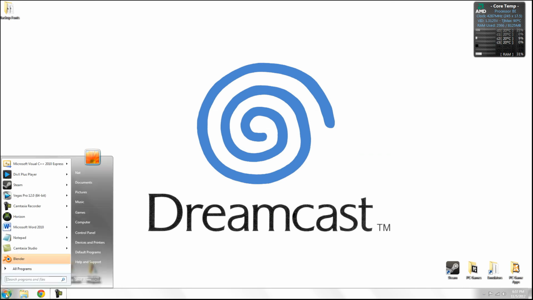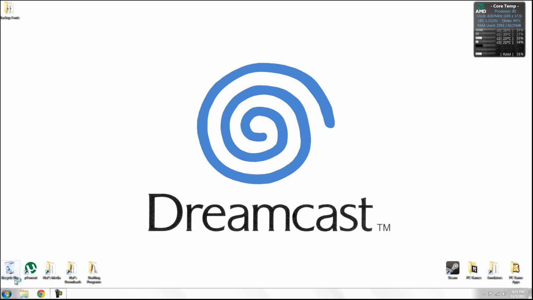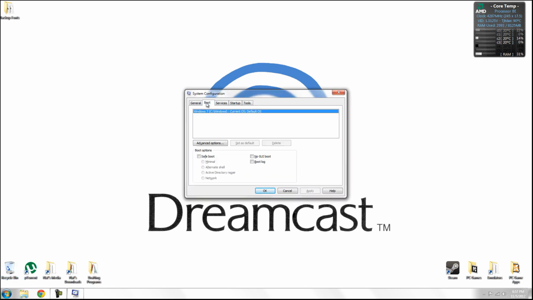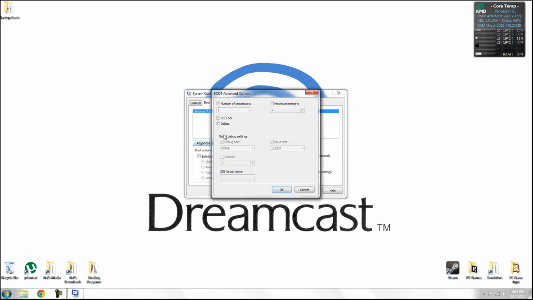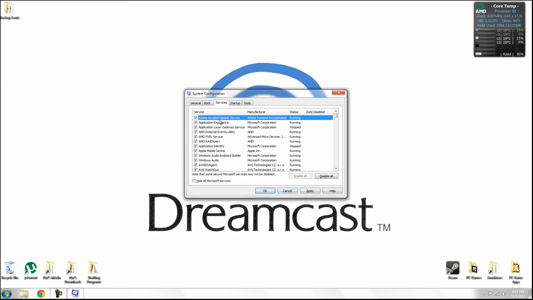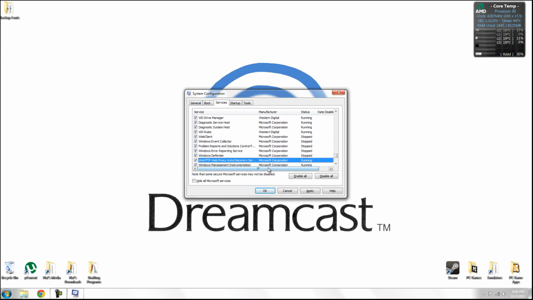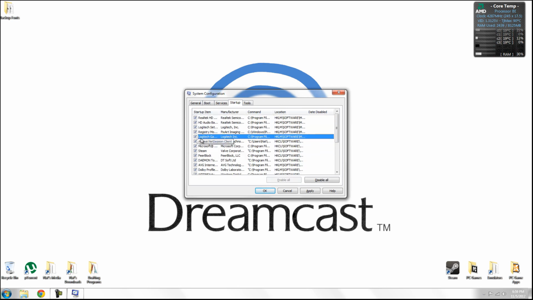For the last step, we're just going to want to change the boot configuration. So go to the search bar and type in MSConfig and hit enter. Now go over to boot and advanced options, and if you have a multi-core processor, which you likely do, use all of the cores to boot it up and click max memory. Now you're just going to want to disable programs and services that you don't need from starting up when Windows loads, which will definitely help with the boot time. And after that, you're all done on MSConfig.